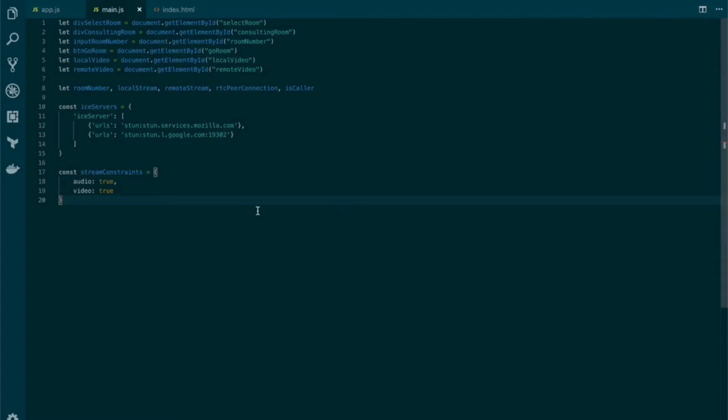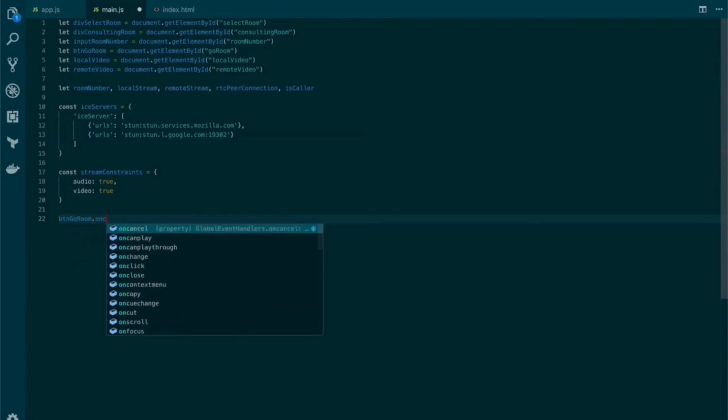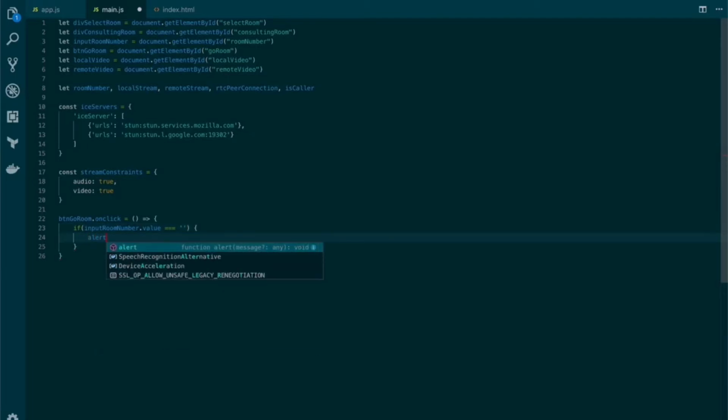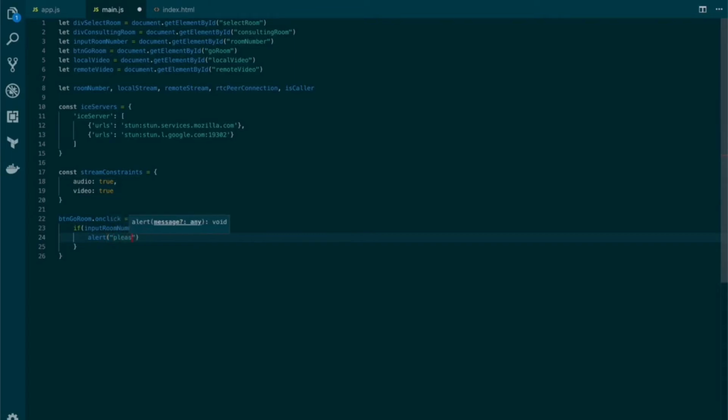Let's start by creating an on-click event on the go button. So we're going to use the reference button go room, and we're going to select the on-click event. At the on-click, we're going to set it to an anonymous function. We're going to add a little bit of validation here just to make sure that there's a valid room number or room name. And we're going to show a simple alert: Please type a room name.